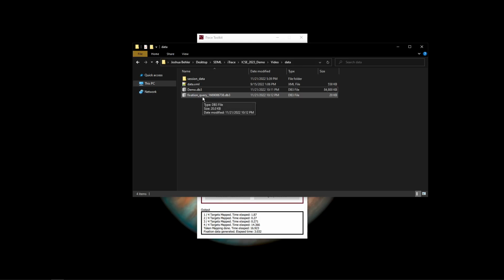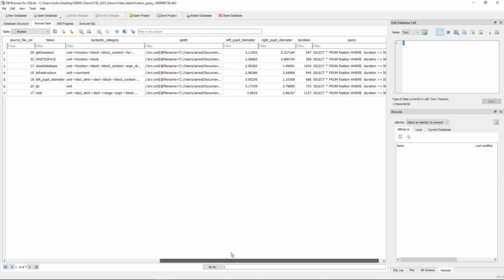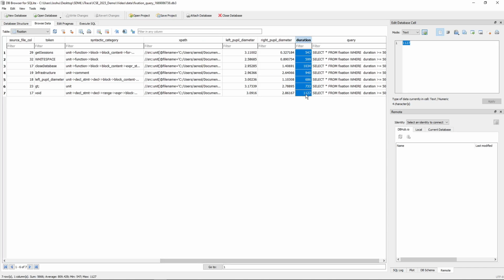There is a new database file that has been generated, and when we open it and view the fixations, we can see that their durations are all longer than 500 milliseconds.